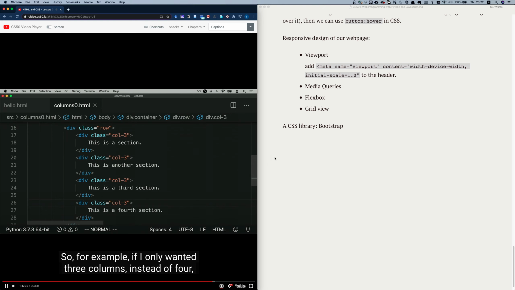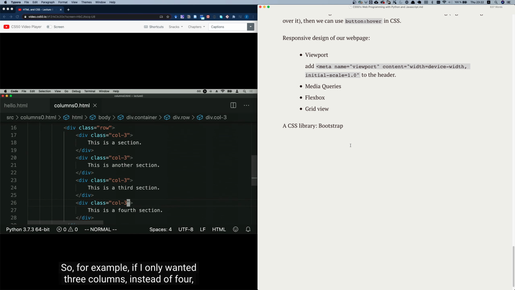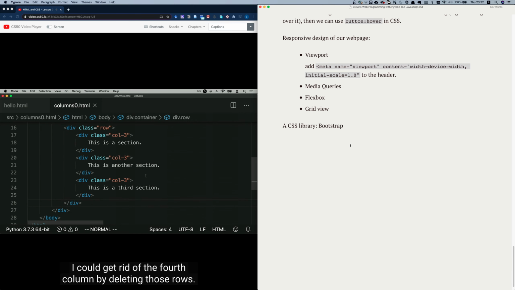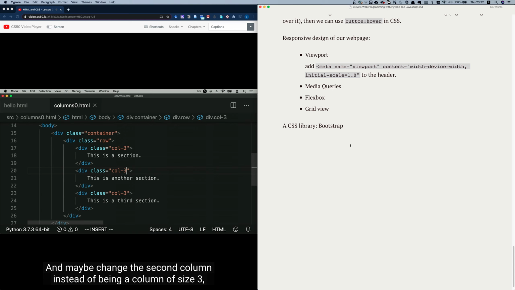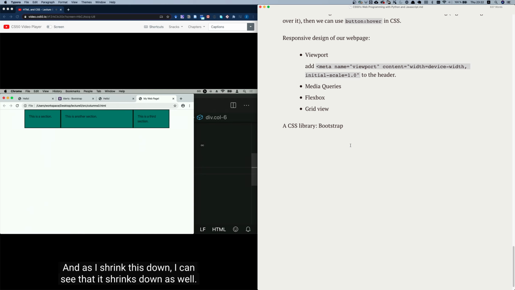So for example, if I only wanted 3 columns instead of 4, I could get rid of the 4th column by deleting those rows, and maybe change the 2nd column. Instead of being a column of size 3, let's make it a column of size 6. And now if I refresh the page, suddenly I see 3 columns where the middle one is twice as large as the ones on either end. And as I shrink this down, I can see that it shrinks down as well.